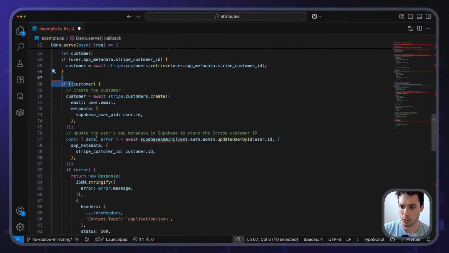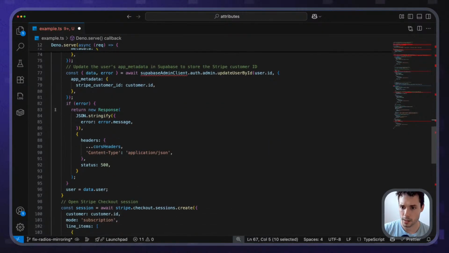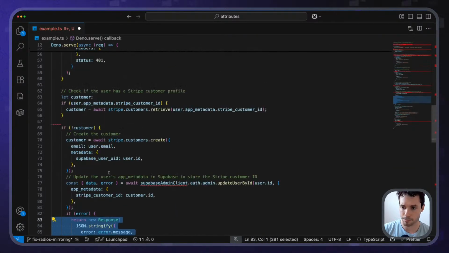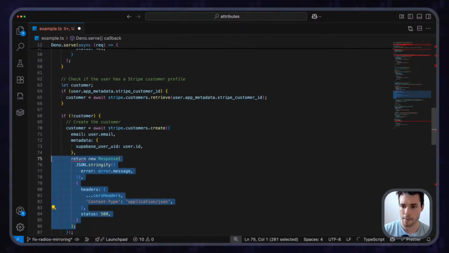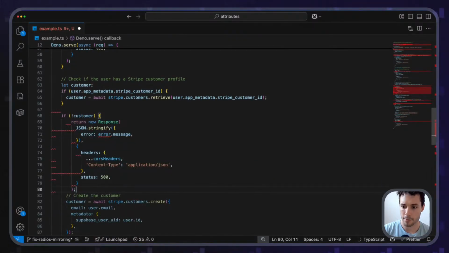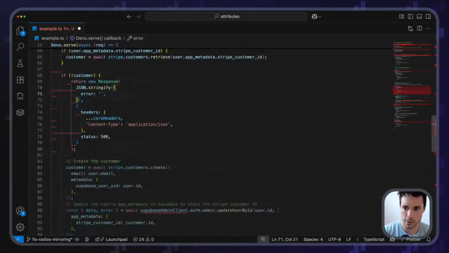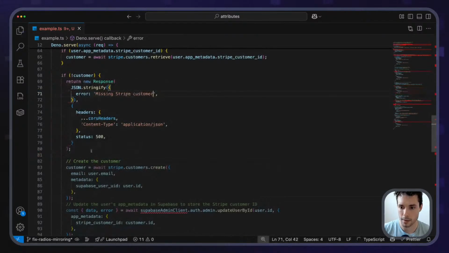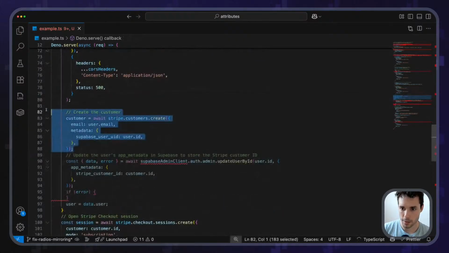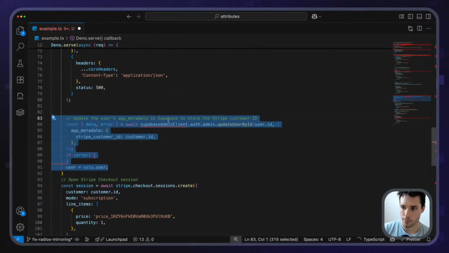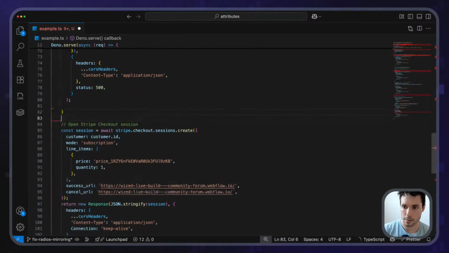No, if there's no customer, what I'm going to do is simply return an error response, which we already have in here. So I'm going to grab this. I'm going to go up here and I'm going to say, hey, if there's no customer, we're just going to say missing Stripe customer, like that, right? So we don't need to create the customer. We don't need to update anything from Stripe nor from Supabase, like that.